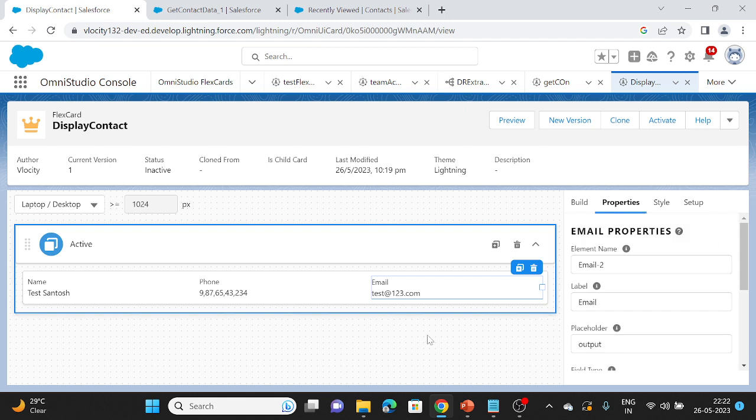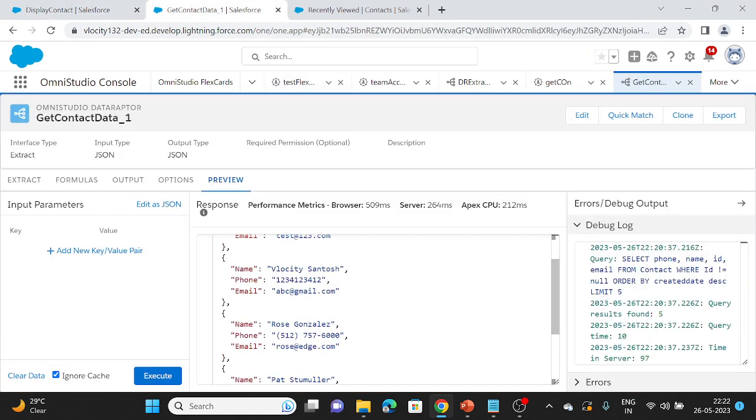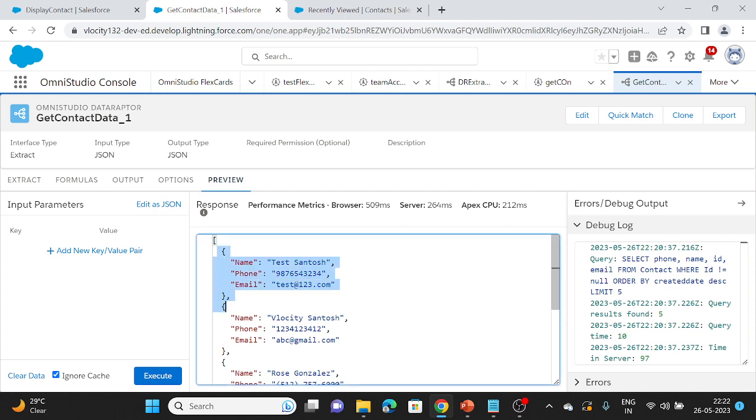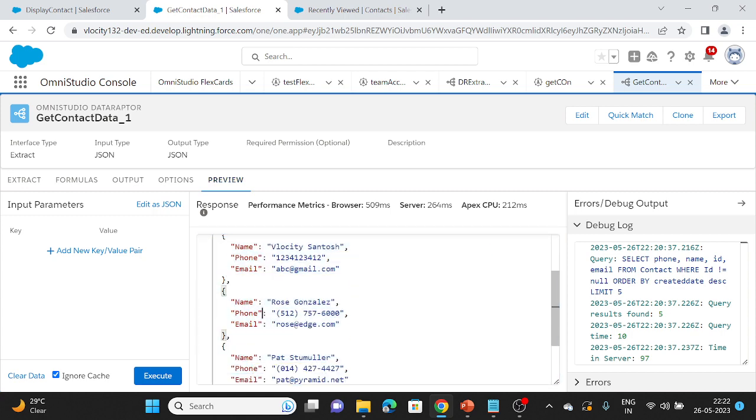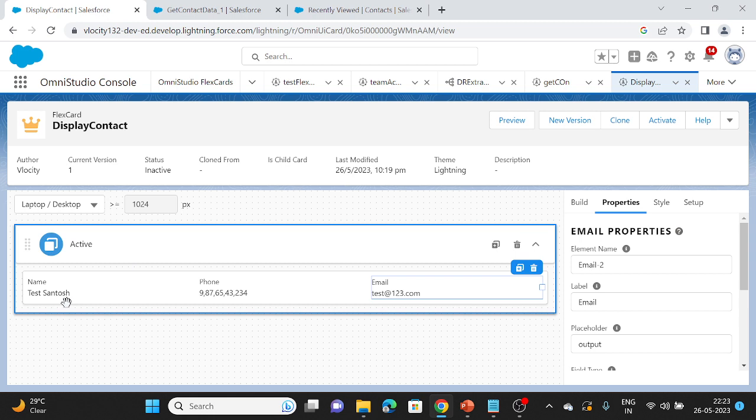Like name, email will be shown here. Suppose I have this, as you know, we can expect this list of data to the FlexCard. So if I drag and drop those elements, I can only see one record. Then you can have a doubt like where are my four records?